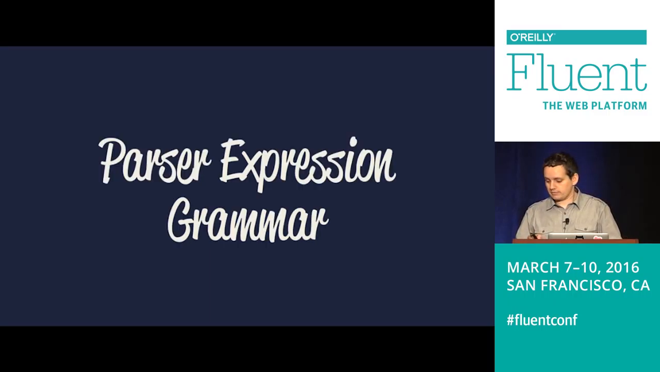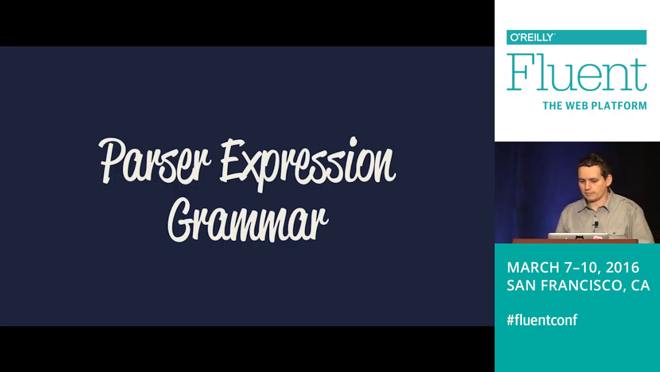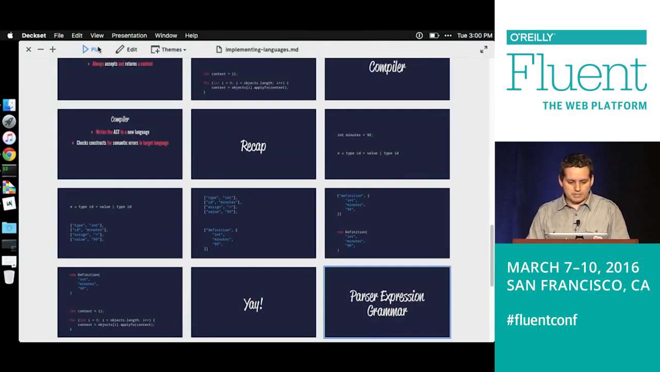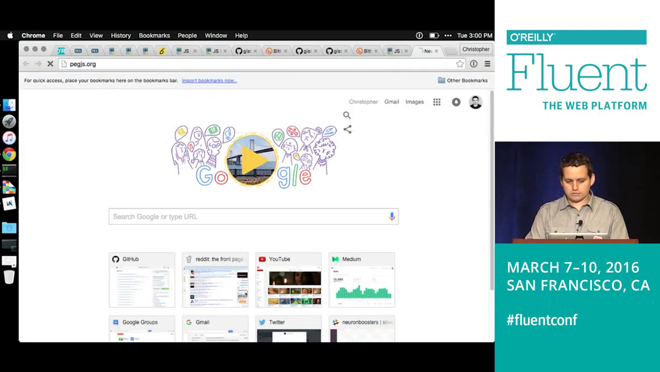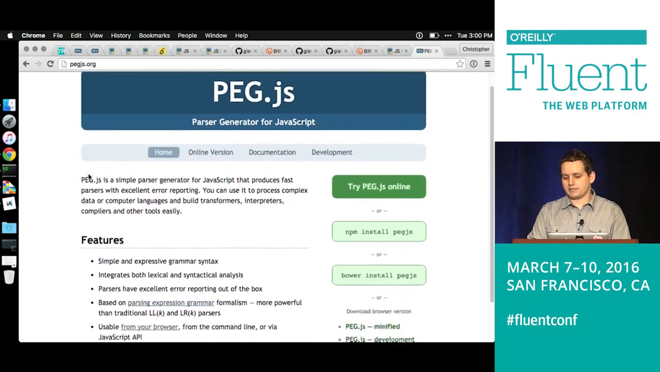Now, before I go, in the last few minutes that we have, I want to look at compiler generators. And the specific DSL that I want to look at is Parser Expression Grammar. You can go to a website called pegjs.org. And it looks like this.